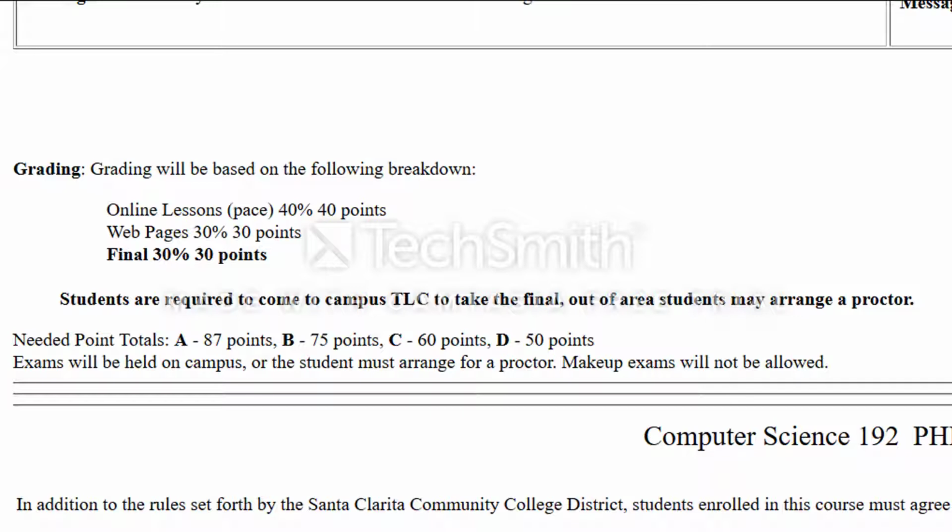The web pages, the two web pages, the internal web page and the external web page, will be worth 30 points. The web pages are kind of like a term paper. It's a semester-long project. We add a little bit to them each week until the end we have fully operational web pages. That's worth 30 points of your grade. And finally, the final is another 30 points, or 30% of your grade.